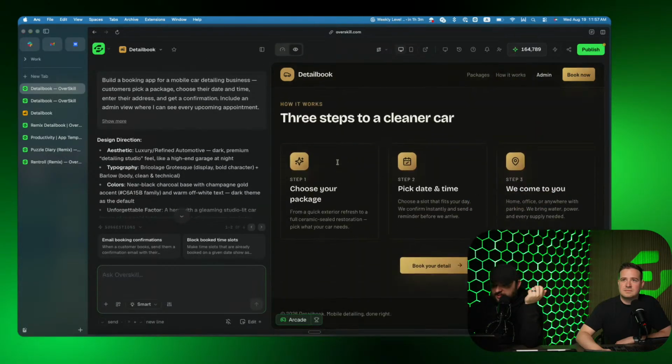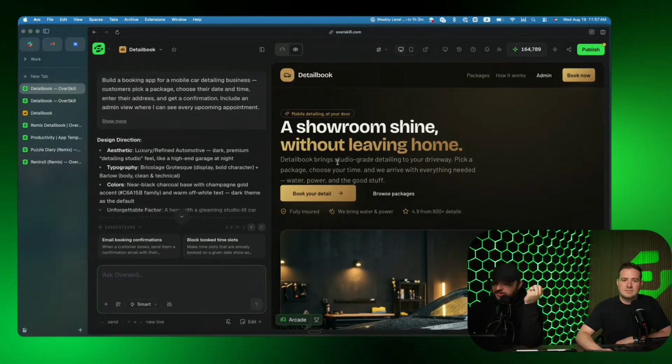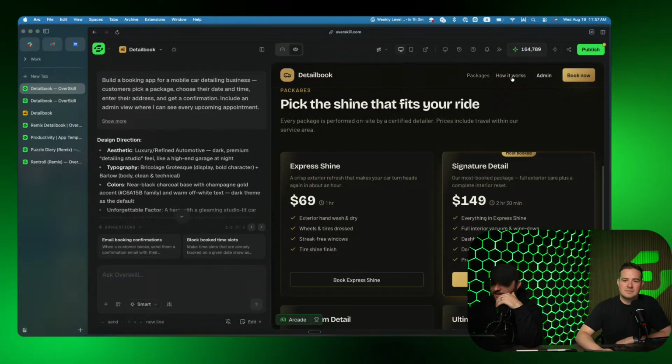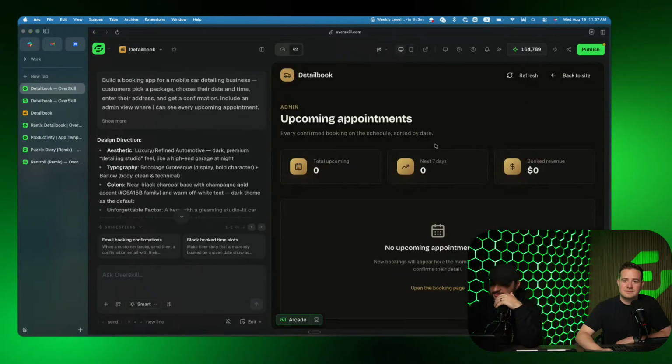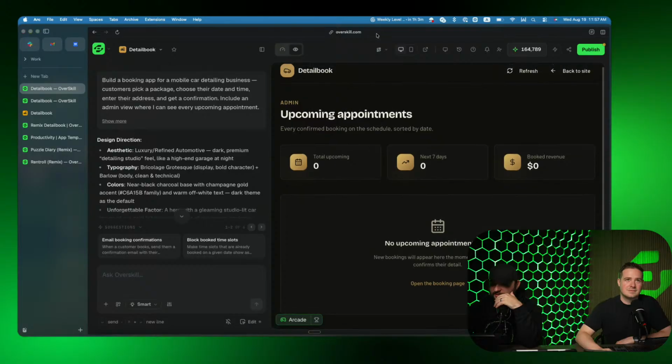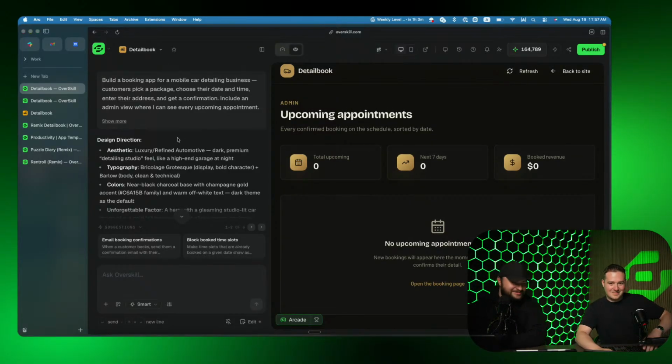Detail book is already done. The second one went with a gold theme on this one. Okay, nice. Packages, how it works. Oh, and it gave me the admin button. Nice. Shows me all that stuff there. So perfect. Both detail books are already done.